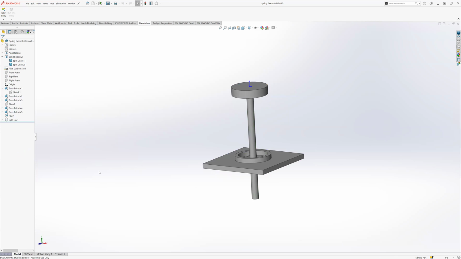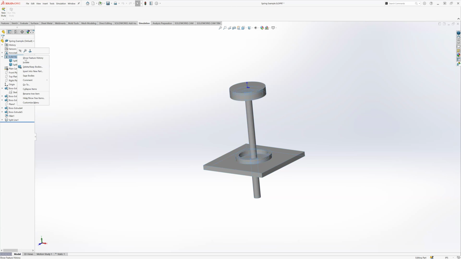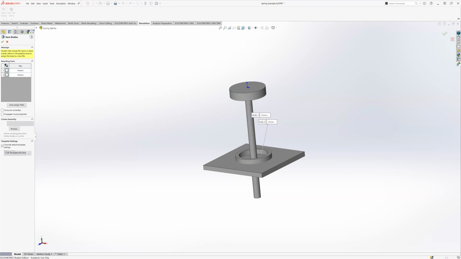Okay, so we have this. We've got those two bodies, and there are a couple of different ways of saving these out. One of the quickest ways is to go into your solid bodies folder, right click there and do save bodies. It'll give you a place to say where you want it to save. You can just save it under downloads or something.